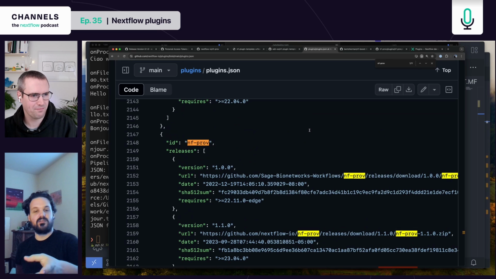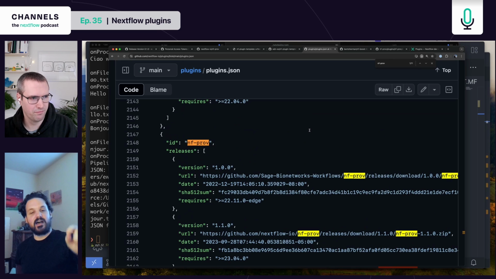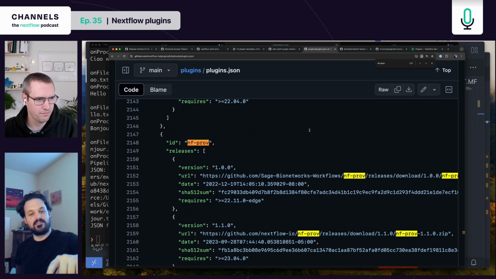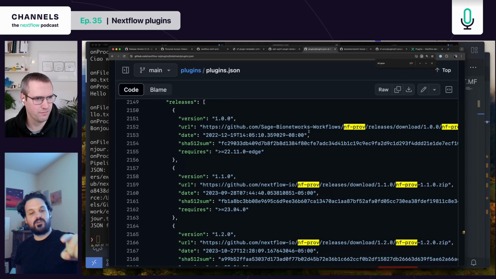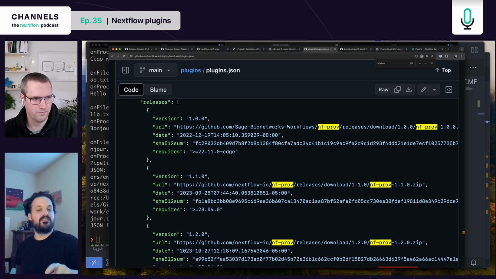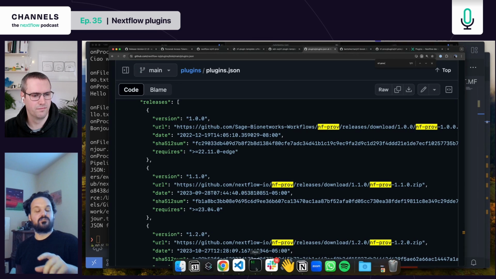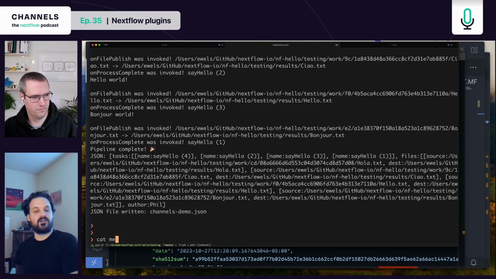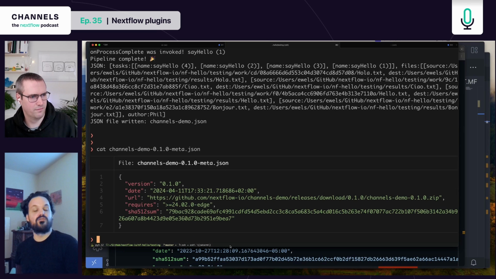You can see, for example, you first add a section with ID and then the releases, and the releases is an array. Each of those items in the releases is the meta.json that was generated by your release. So you just copy that meta.json into the JSON file, and every time you make a new release, you just append it to that list. Yeah, right there. Nice. So you do that, make a PR against the repo, and then me or Paolo or Phil or somebody will review it.